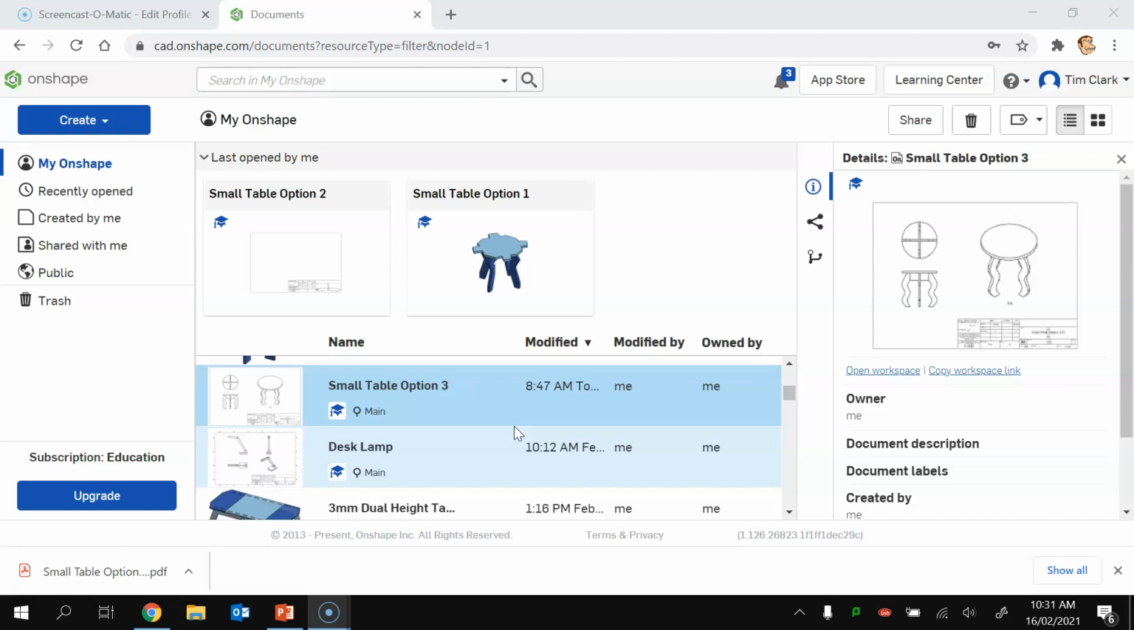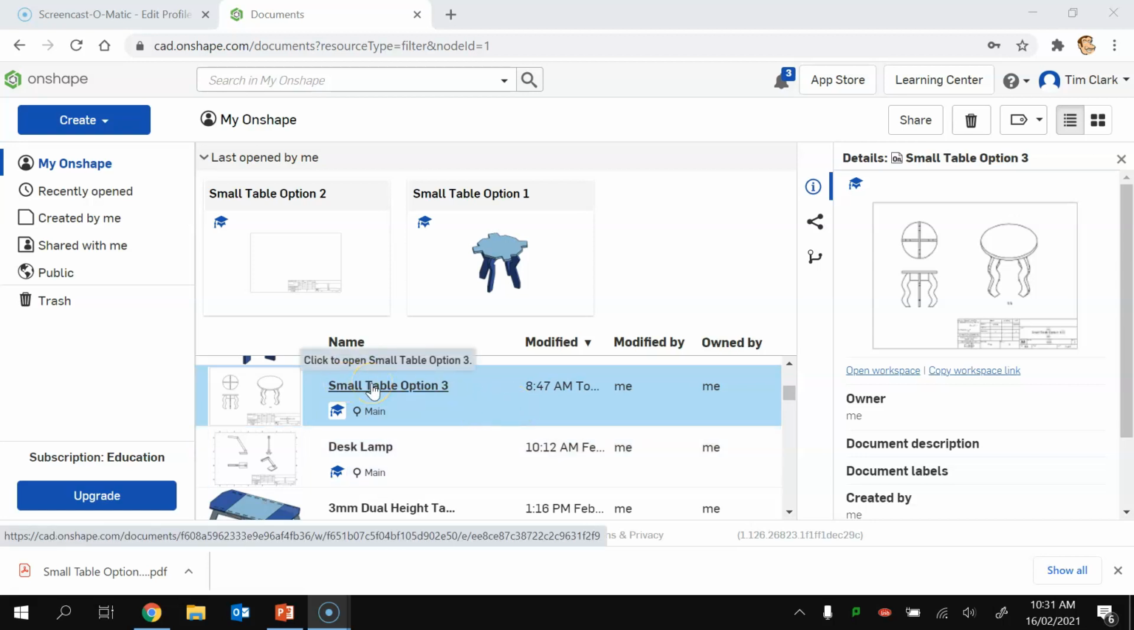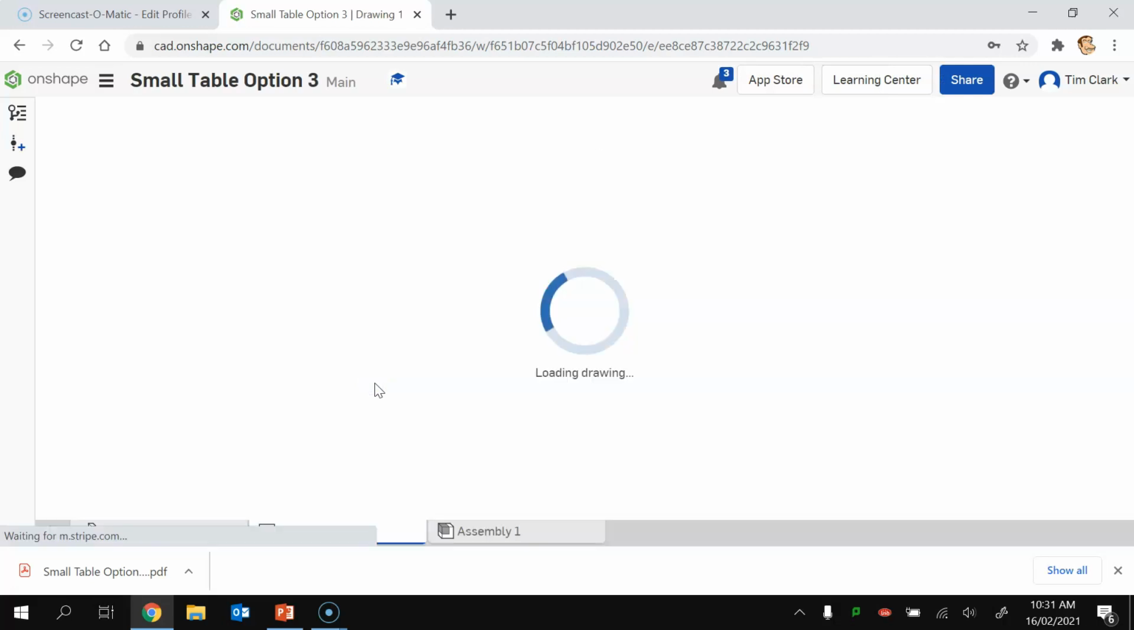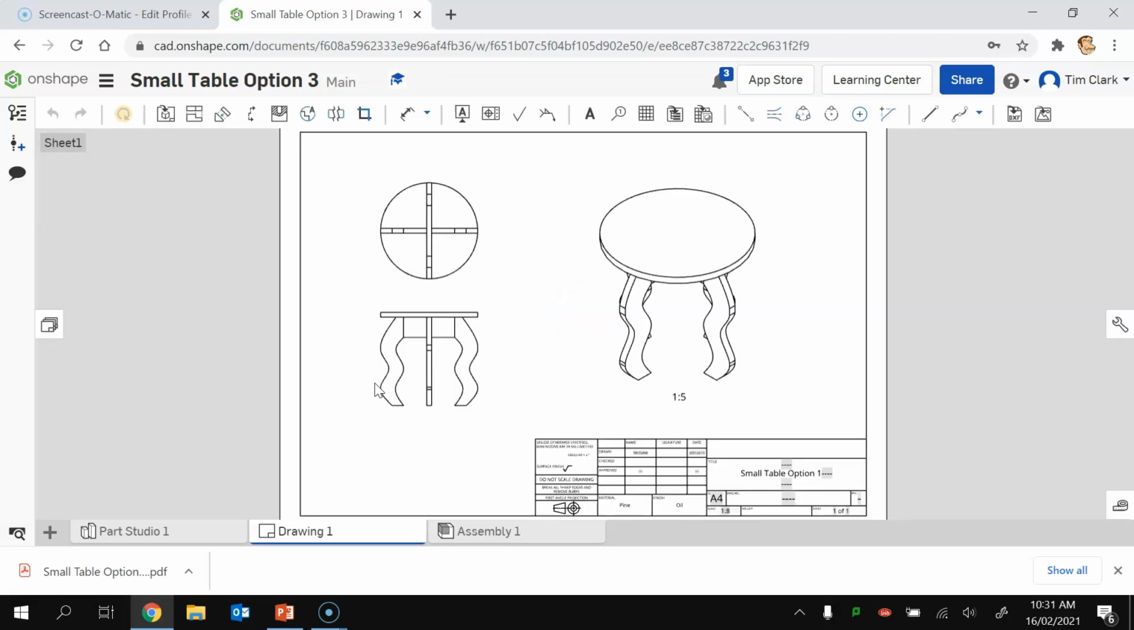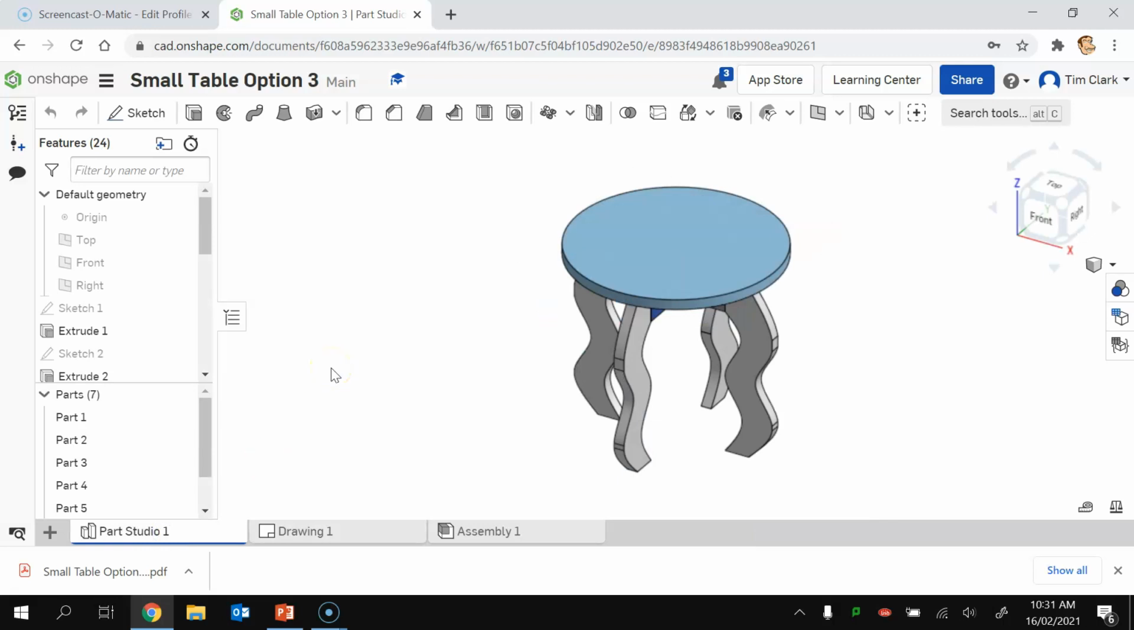So I've made my final decision. I'm actually going to go for small table option 3. So let's click into small table option 3, which you haven't seen me make yet, but there it is. So it will come up in drawing mode because that's the last thing I did with it. But I can go back to the Part Studio because I need to use the Part Studio in order to create my cutout templates. It's important that we do this step carefully.